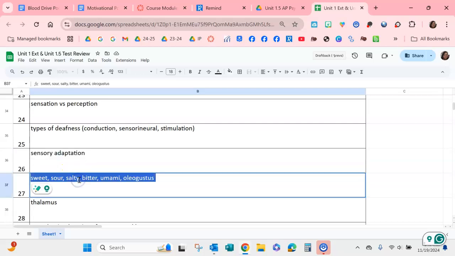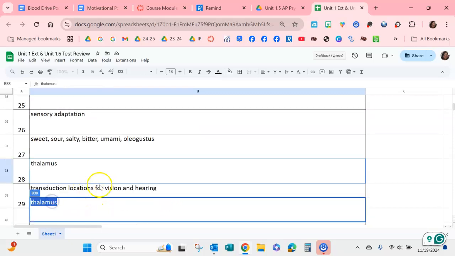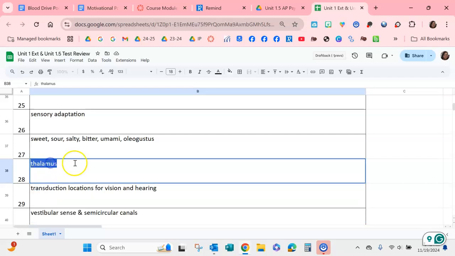You do need to make sure you know the taste sensations: sweet, sour, salty, bitter, and then umami was added as savory and oleogustus as the fat and oil one. The thalamus, remember, is the part of the brain that relays sensory signals from the brain stem up into the different lobes. The only sensation that does not go through there is olfaction, or smell.